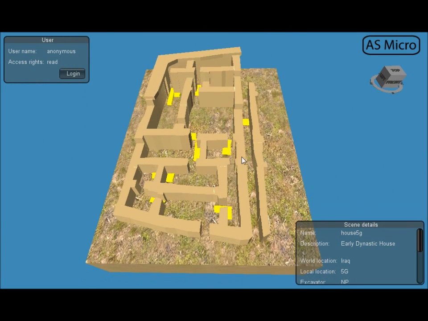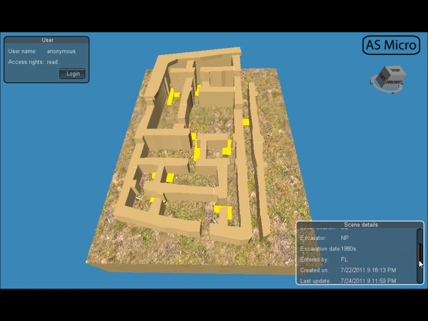You'll notice that in the bottom right-hand corner of the screen is a panel that displays information about the scene. I can scroll down and look through the data quite easily here.